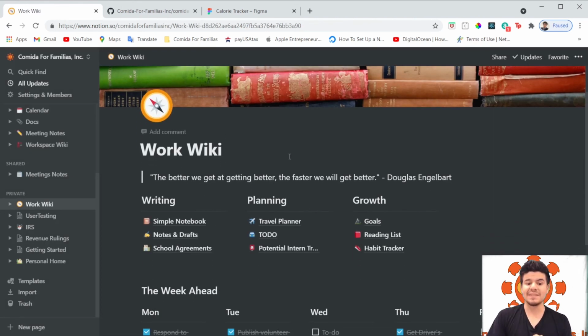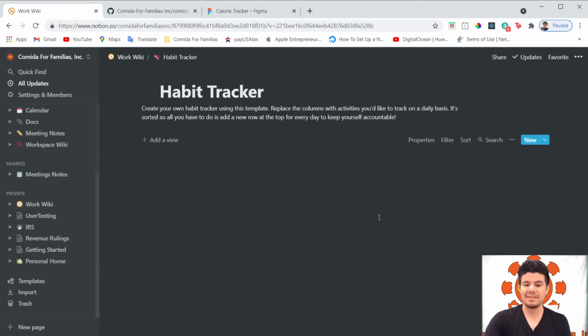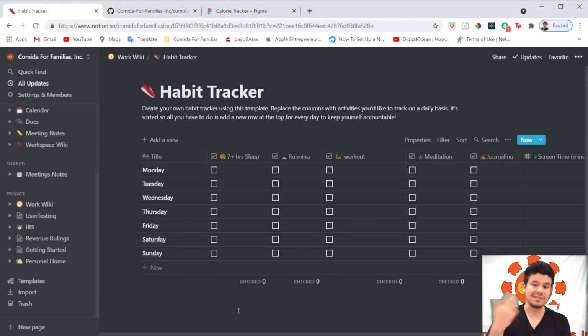And everything else here is extra and just different ways to stay organized. Simple Notebook is more of a place to keep general stuff, like little private notes to myself. Notes and drafts, that's more along the lines of actual notes that I have to remember and take care of. School agreements and habit tracker is also a very nice addition. And this is, of course, just to keep track of habits.